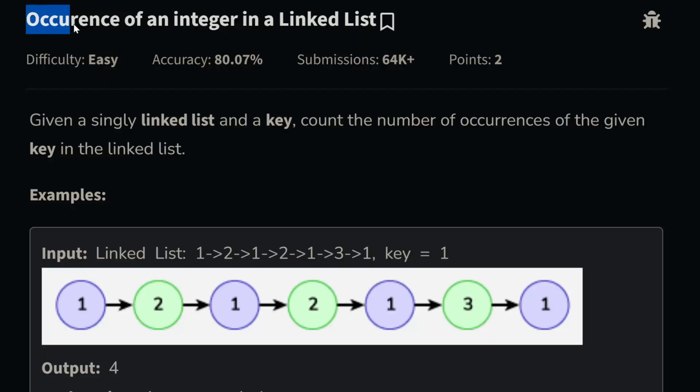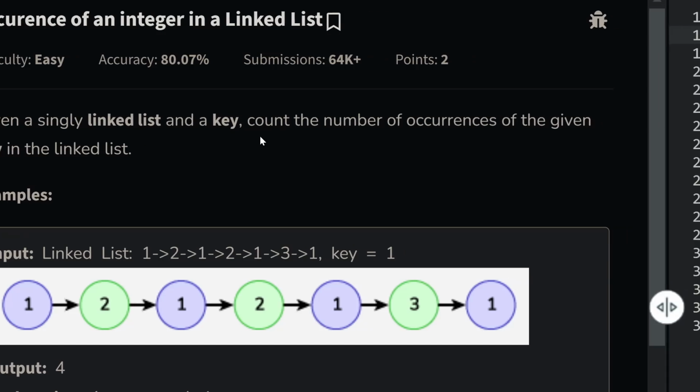Here we go. We have a question: occurrence of an integer in a list. You are given a singly linked list and a key. We need to count the number of occurrences of the given key in the list. So the key is 1 and we have 1, 2, 3, 4. There are 4 occurrences, so the output is 4. It's a pretty easy question, so let's directly code this.